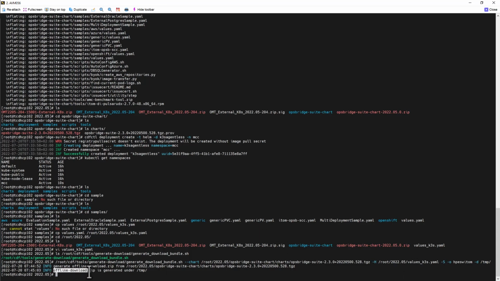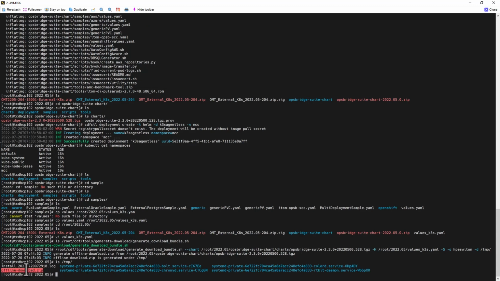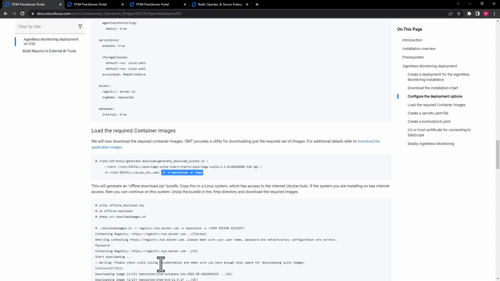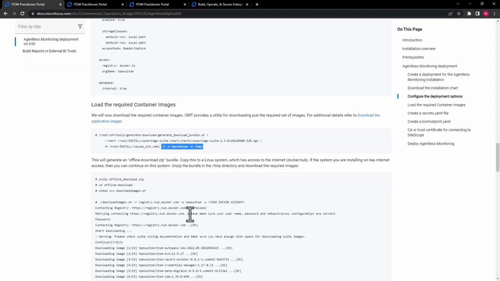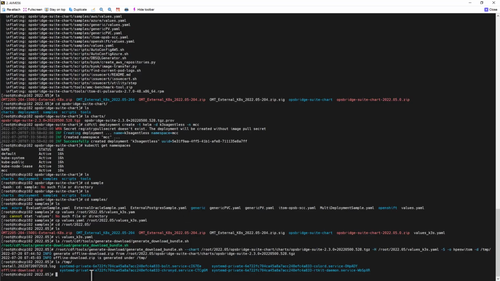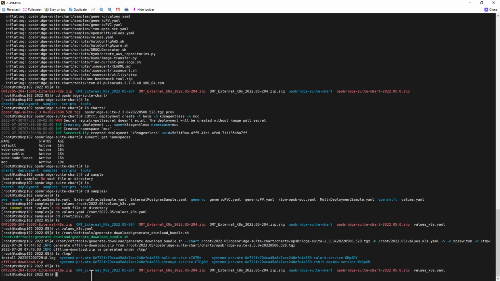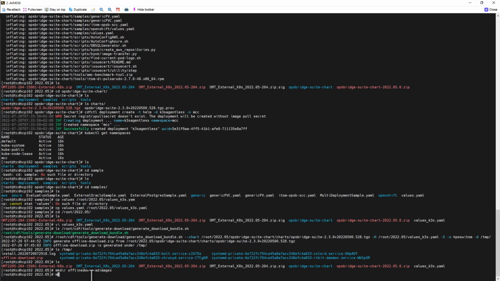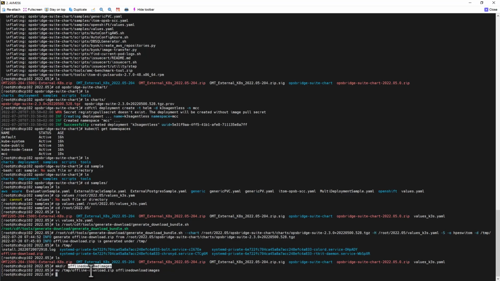This has generated an offline download zip under the temp folder. We are going to unzip this and download the images. In our current directory, we will create one folder to get all the download files. I will create one directory called offline download images, and I will move the offline download zip file into this folder.